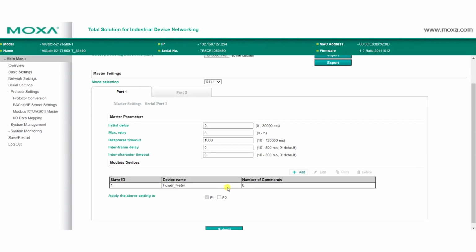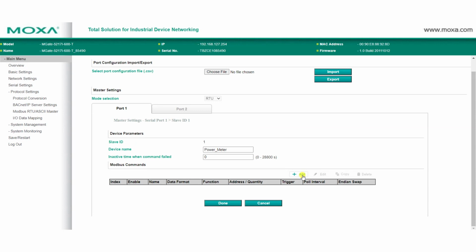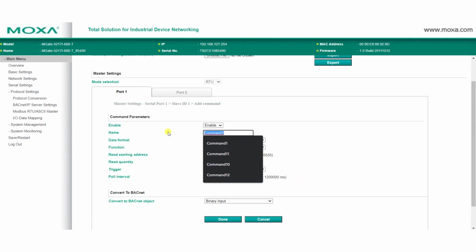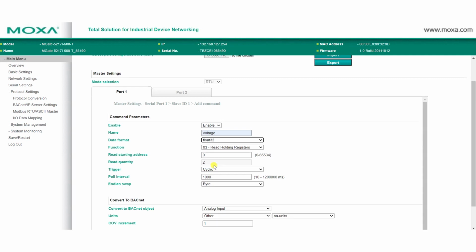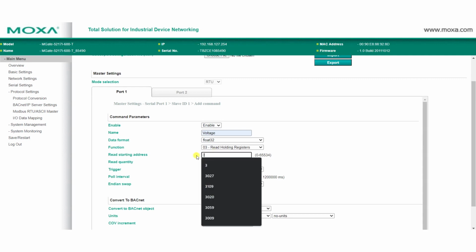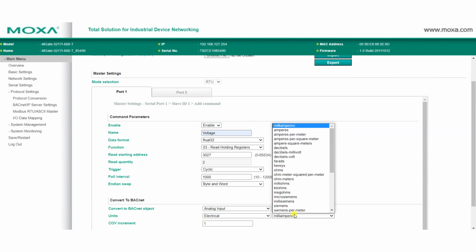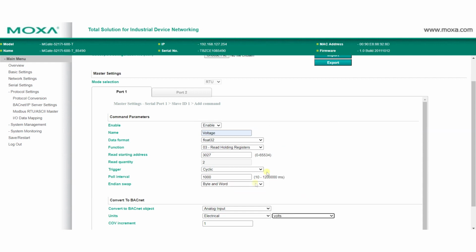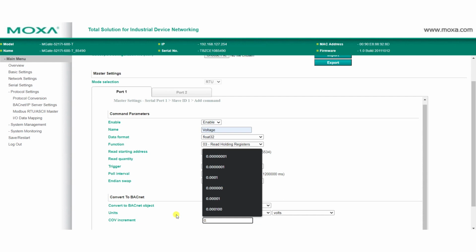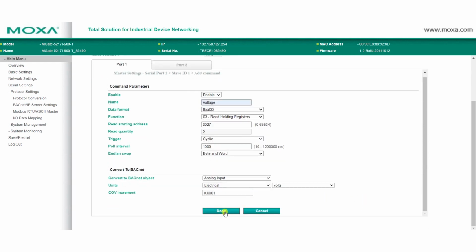Now we're going to add Modbus commands so we can get voltage and frequency data. To do so, we select our power meter, click Edit, then click Add to add a command. Enter the command details, such as the name, data format, function code, read starting address, and endian swap. Choose the BACnet object type you want to convert to, and set the measuring unit. Here, we're selecting analog input as the object type, and electrical volts as our unit. We'll also set our COV increment, and then finally, we'll click Done.